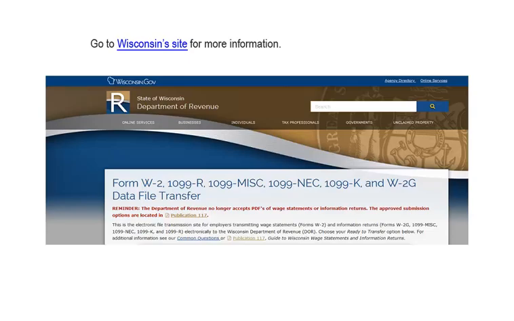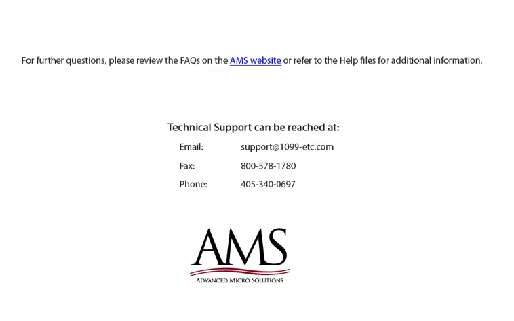When you are ready to upload, go to the Wisconsin site and follow their instructions. If you have any questions about uploading the file, please contact Wisconsin. Please review the frequently asked questions on our website, or refer to the help files for additional information. Technical support can be reached by email, fax, chat or phone.